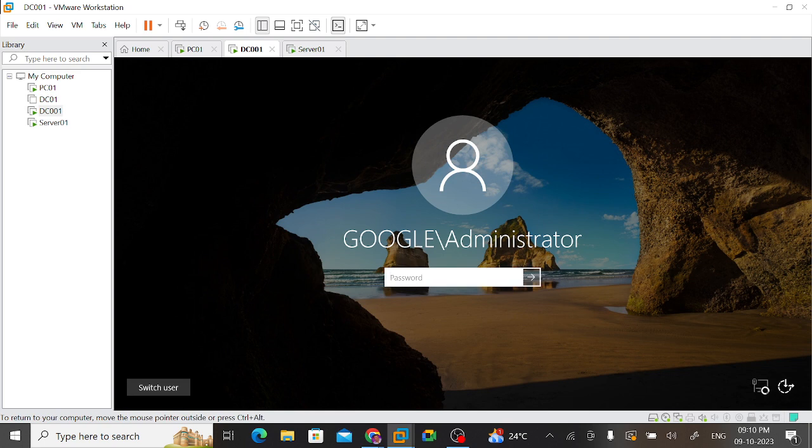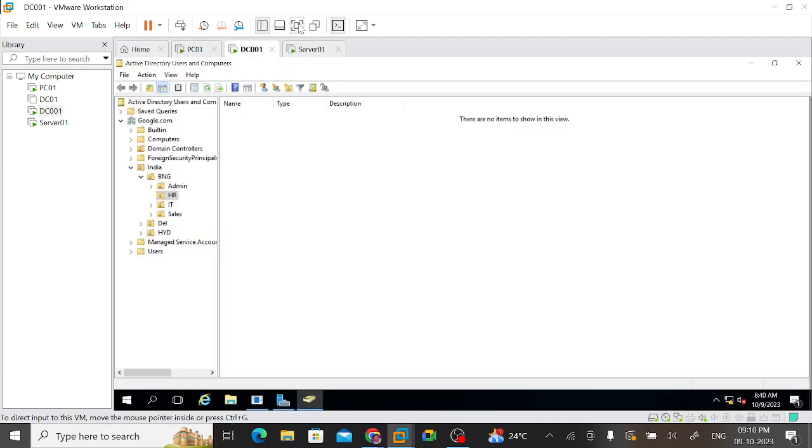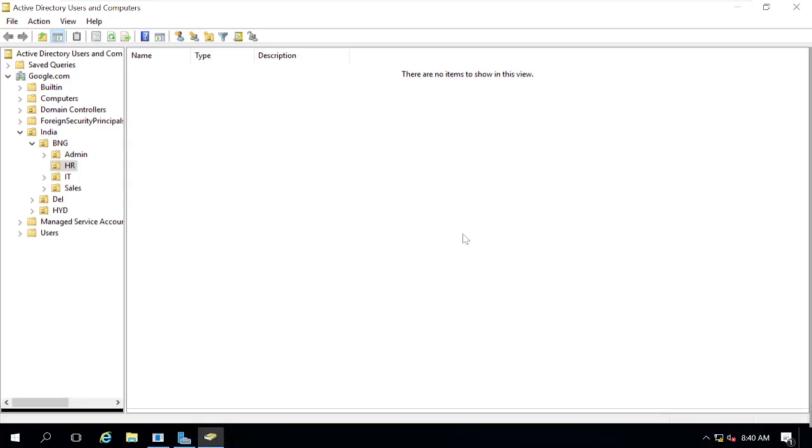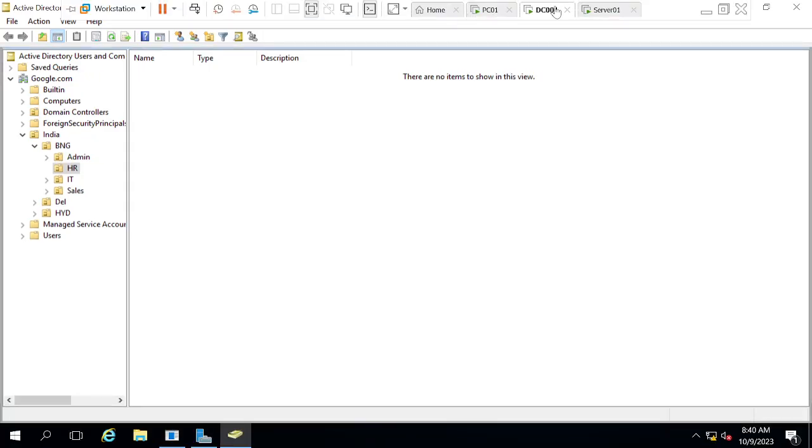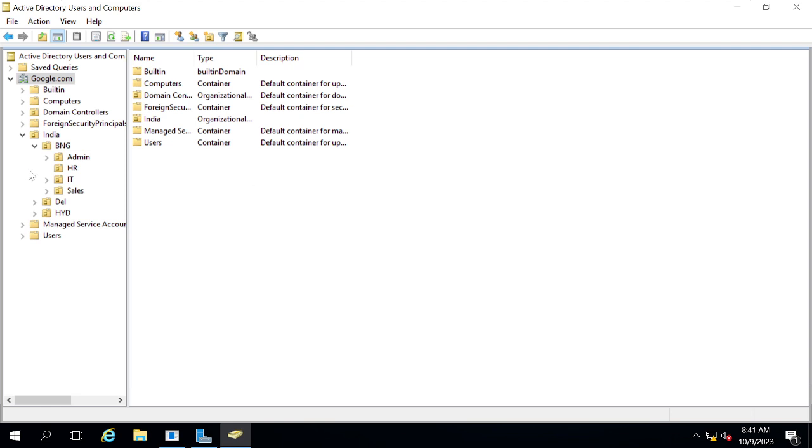Before I go there, I want to show you how your server looks once the domain controller got promoted. You see here, this is my DC001. This is my domain controller 001, which is the one I built last week, correct? And you can see a domain name called google.com.